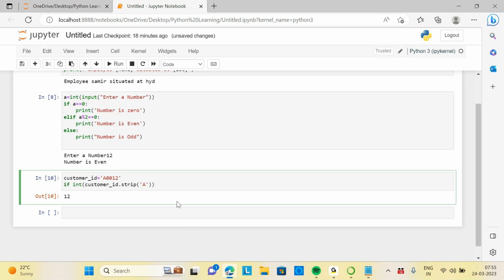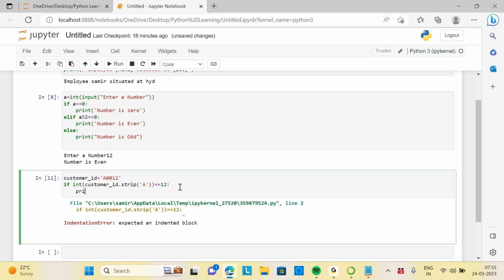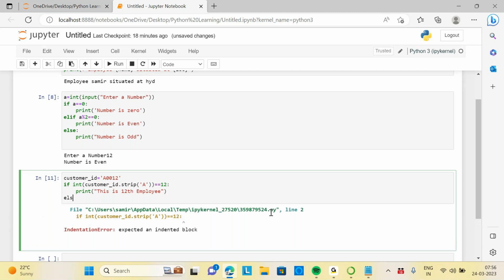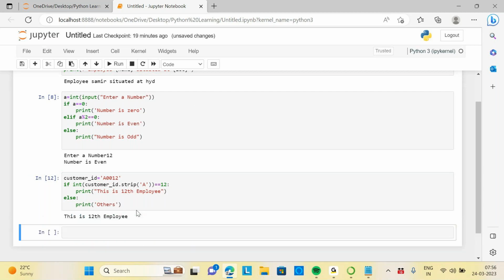If that equals 12, print this is the 12th employee, else. Right? Make sense? Okay.